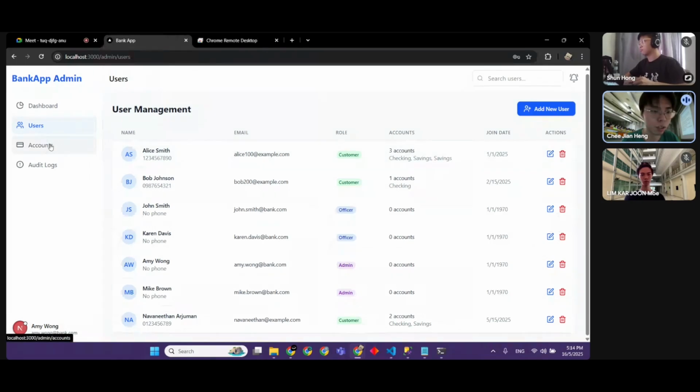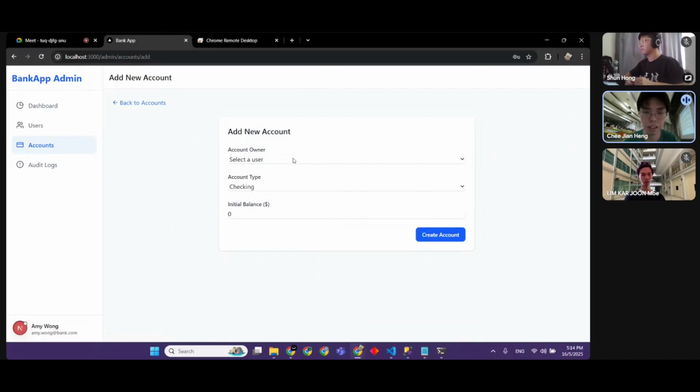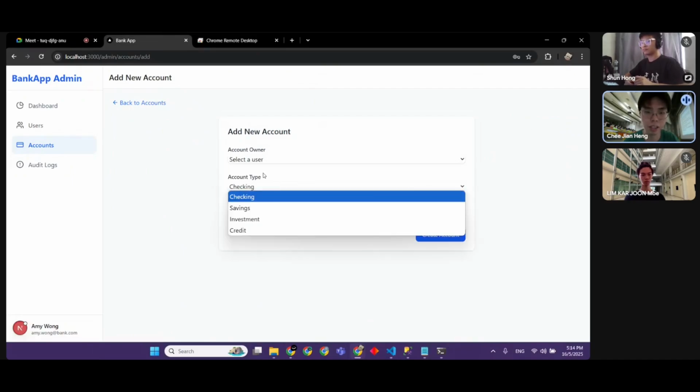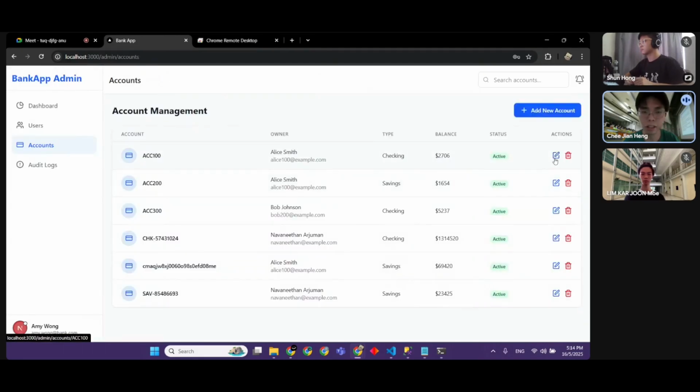Okay, so moving on to the accounts section. Here we can view all the accounts in our bank app and their status, their balance, and so on. We can add a new account here. So you just select the user and then select the account type. And then next will be editing the account.